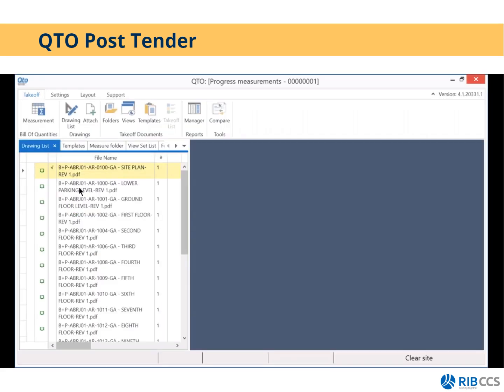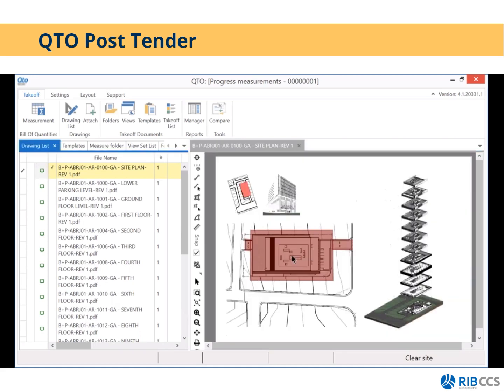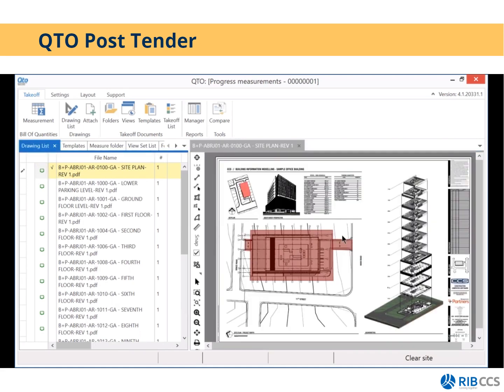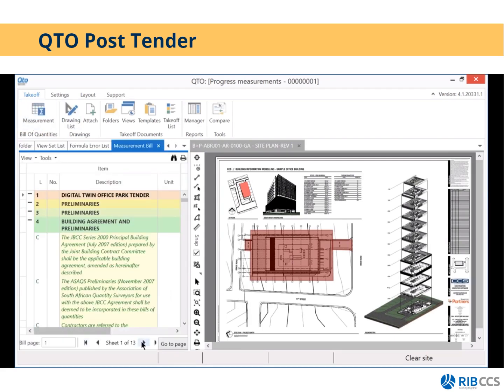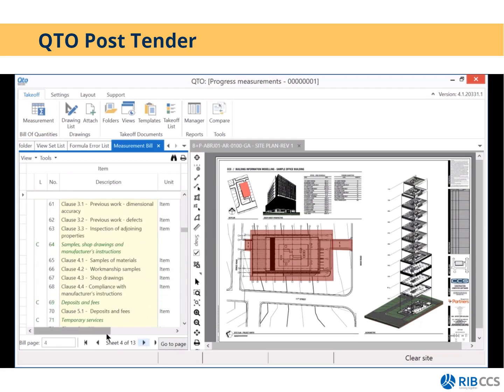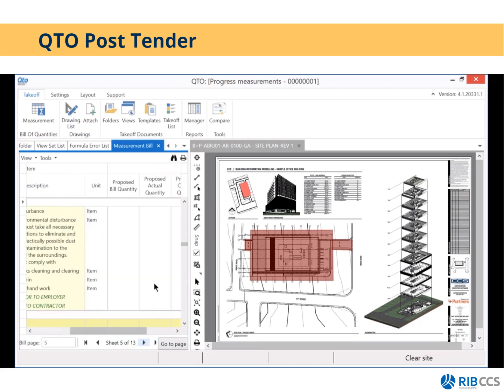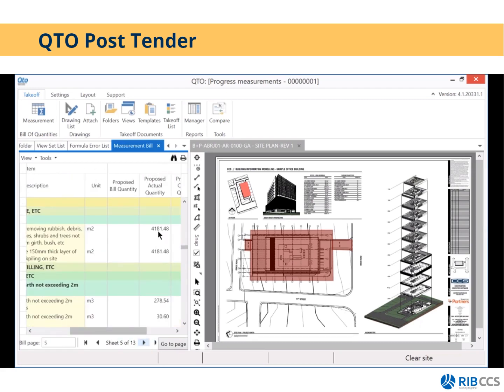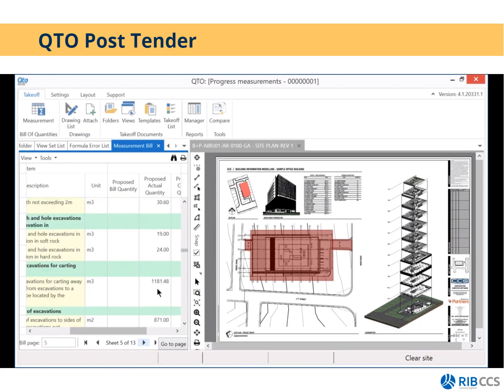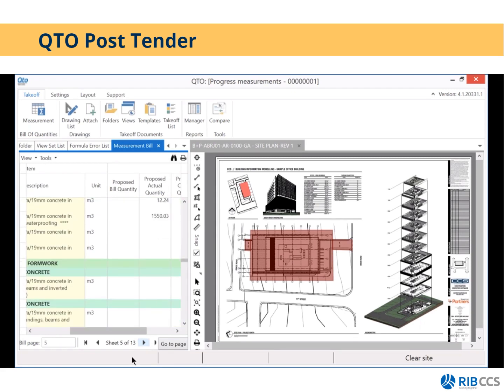So let's go and have a look in QTO then. This drawing has been calibrated. That's all I've measured from so far. I have more drawings attached here, so I'll open up this drawing. There's my measurement. So before I then need to transfer, I'll go to my measurement bill in QTO, and you'll notice that on page 4 or page 5, where my earthwork starts, I have a bit more measurements that have been done in this job there.